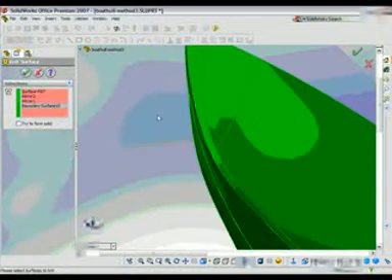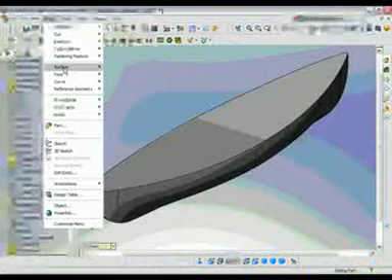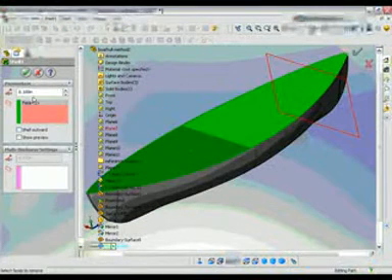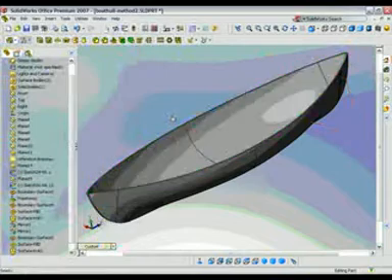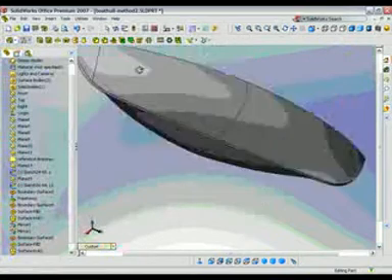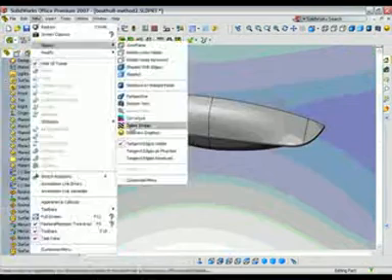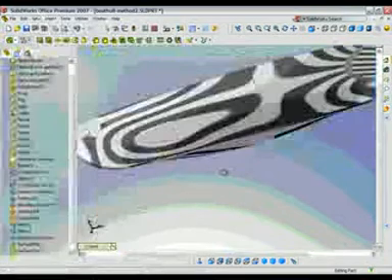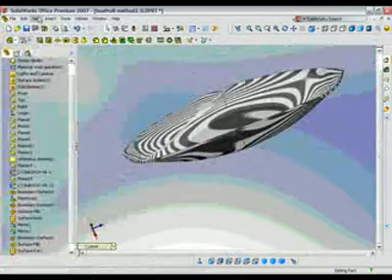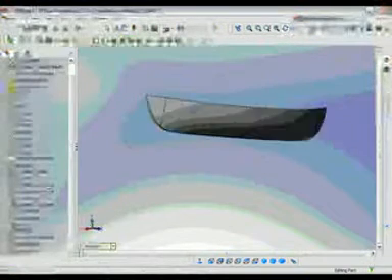Now all I have to do is knit all of them together and use the solid feature, and now I have a solid boat hull. I'm going to go ahead and shell it by 1/2 inch, and now I have my finished shell of the boat hull. Let's turn on our zebra stripes. Looks pretty good. There could be a little more adjustment, but we're getting a pretty good continuous surface there.